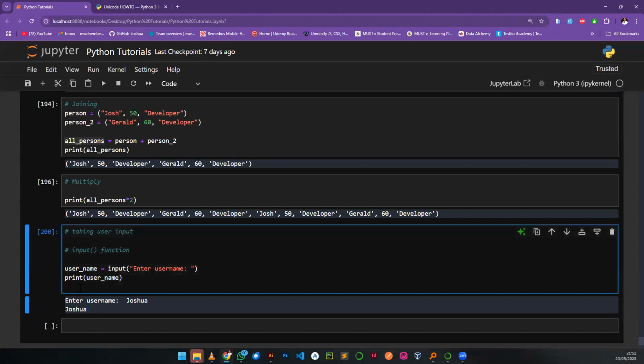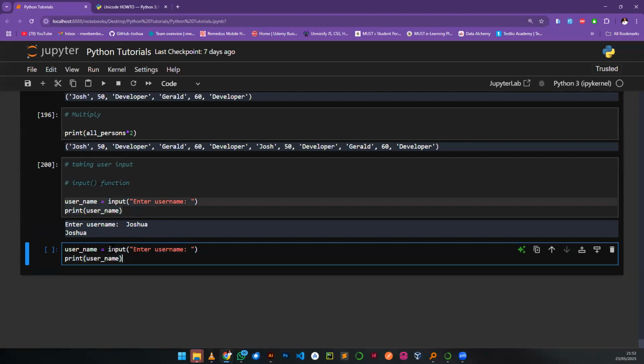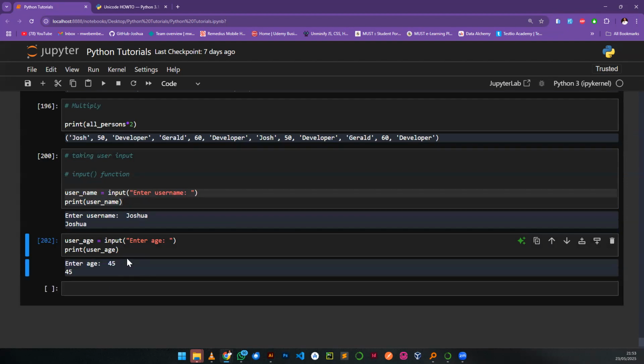Now, I want you to note something about grabbing user input. Let me use another cell and say user age. We want to enter our user age, so we say enter age. Let me print out user age here. I run that cell, it asks for my age, I enter 45, and that's the age.